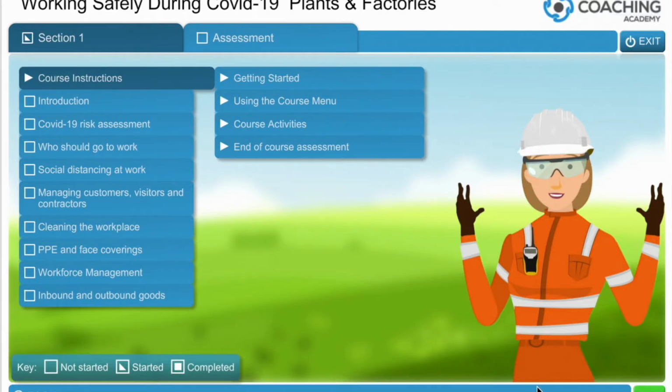It's a very quick overview of how our Working Safely During COVID-19 e-learning course works. The course is accessed by you being sent an email from ourselves, which will have a login, which is your email address, and a nominal password. You change your password on entry into the course.